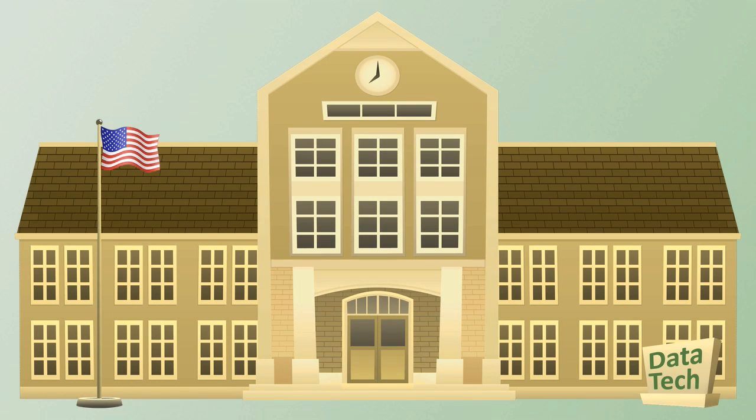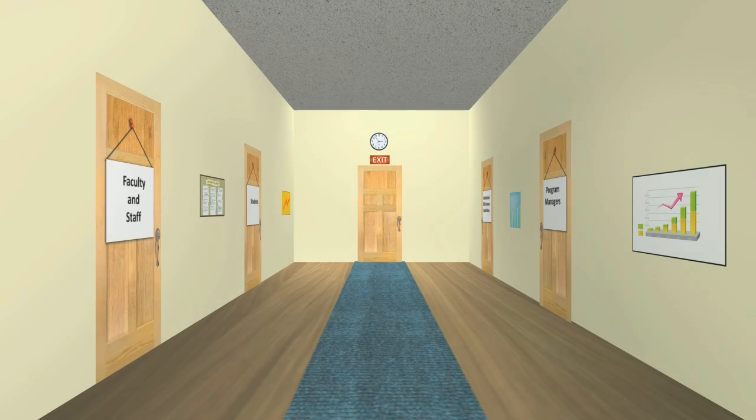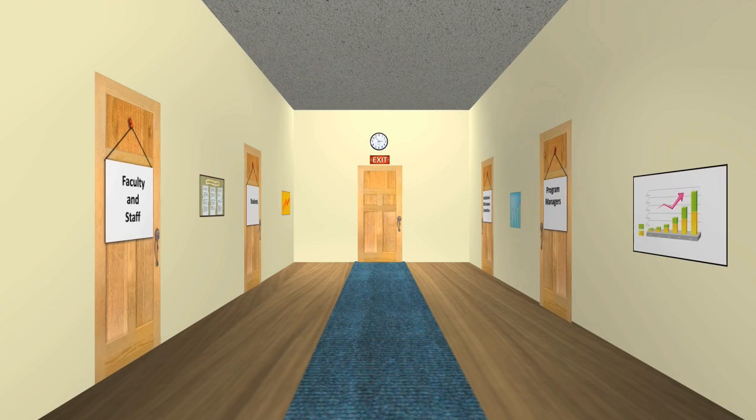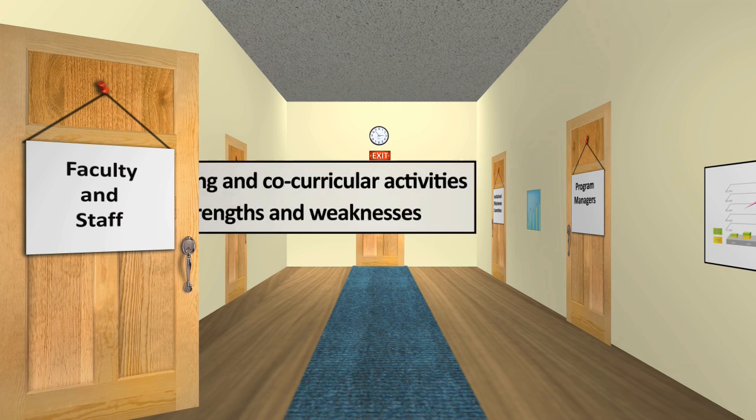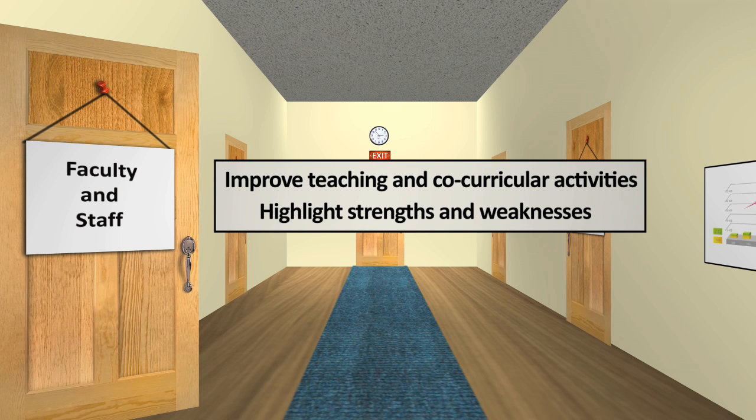Let's look at our audiences a little more closely. Each audience has a place within the Data Tech community, and we can find them here in Campus Life Hall. First, let's talk about the internal audiences. Faculty and staff are one audience. Assessment can help them to improve their teaching and co-curricular activities and alert them to their strengths and weaknesses.